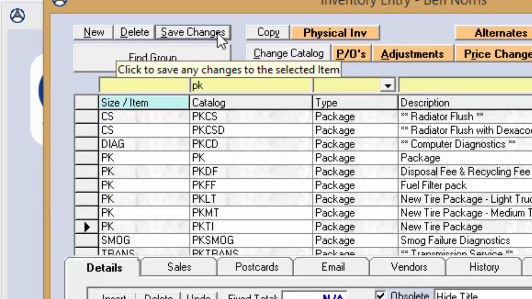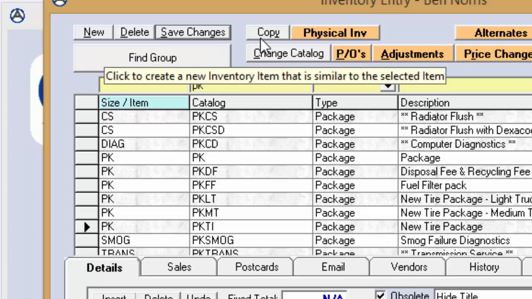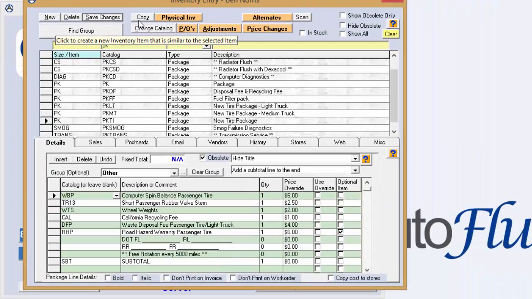If you are creating a series of very similar packages, you can click the Copy button and it will copy all of the information entered from the selected package into the new package. You can then simply change the different items and save your changes when done.